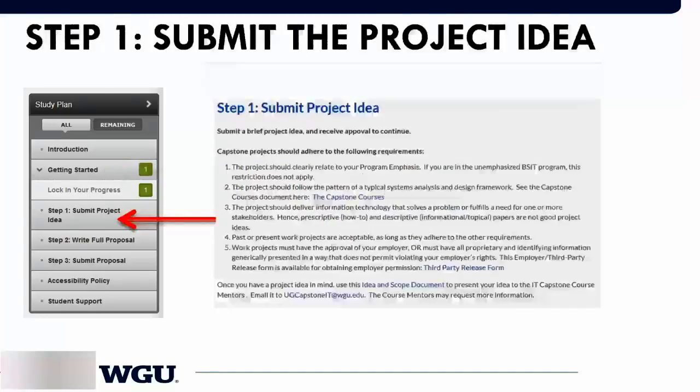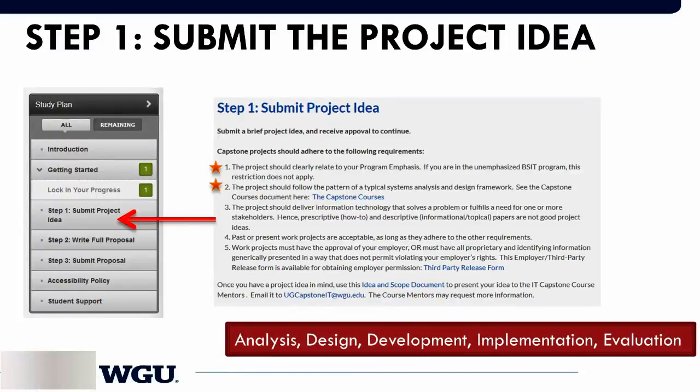Step 1. Submit the project idea for approval. If you have a program emphasis, your project must relate to it. Typical IT projects have at least 5 generic phases: analysis, design, development, implementation, and evaluation. Different methodologies may break these out into finer detail, or it may seem that there's no framework where you work, but at some level, the basic framework is there. The link that you see offers a single-page document that shows how both capstone courses, Tech Writing and the capstone, are divided among these generic stages.